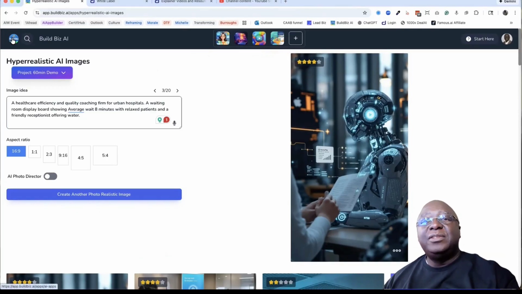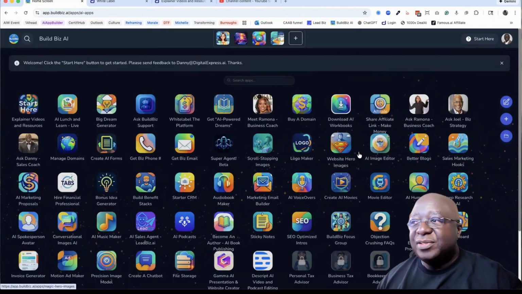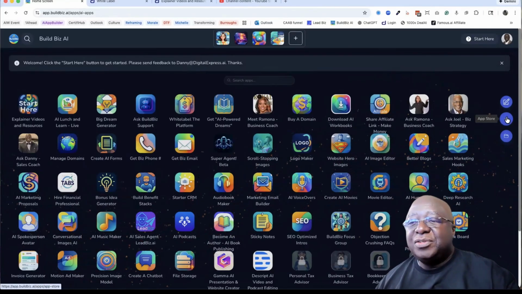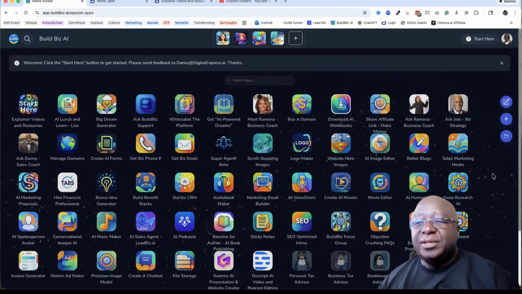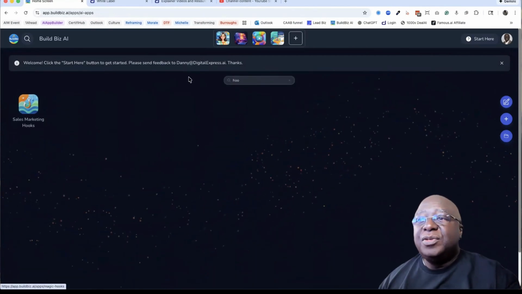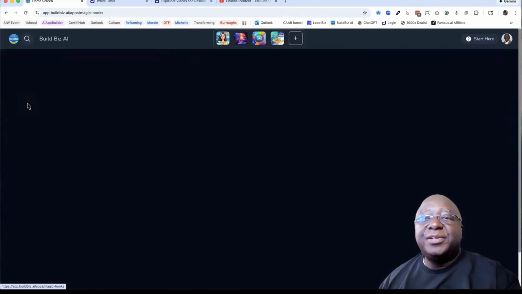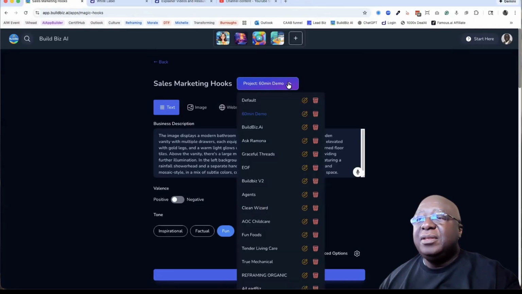Also, if I went into, let's say, these are all apps, you can read the descriptions under the App Store so you kind of see what the different apps are about. But you can go into, so let's say there's an app called Sales Marketing Hooks. You can search for it by typing in a few letters. You can bring it up and you can see this is, under 60-minute projects, it's keeping the last bit of text that I used within there.